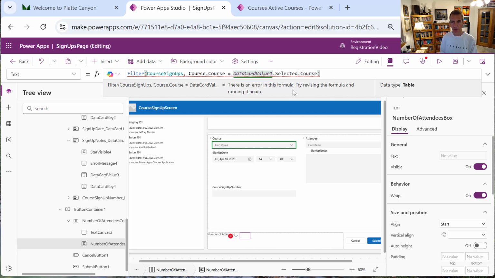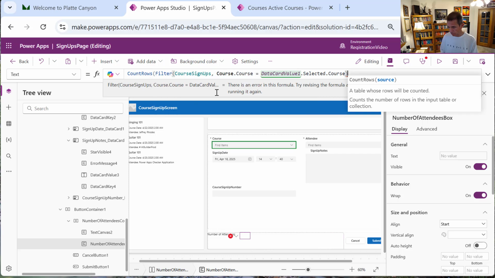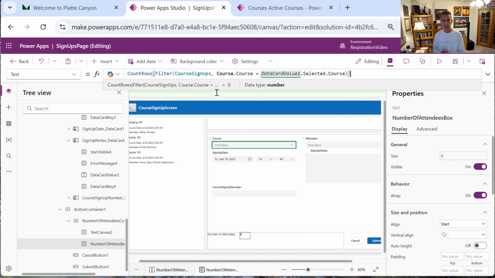So that's a filter. You'll see it's a type table right here. But what I want to do is know how many are already signed up for this course. So this is our count rows. And that's the part that usually gives the delegation problem. That's why we had to do the attendee or do the gallery. But this time, see, it says number of attendees is 0.